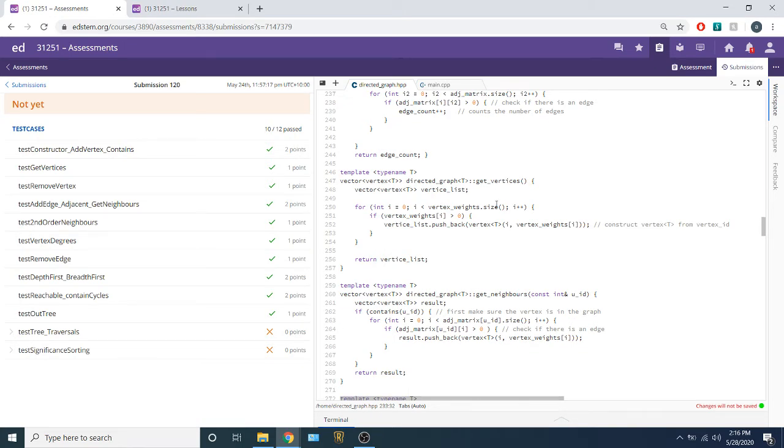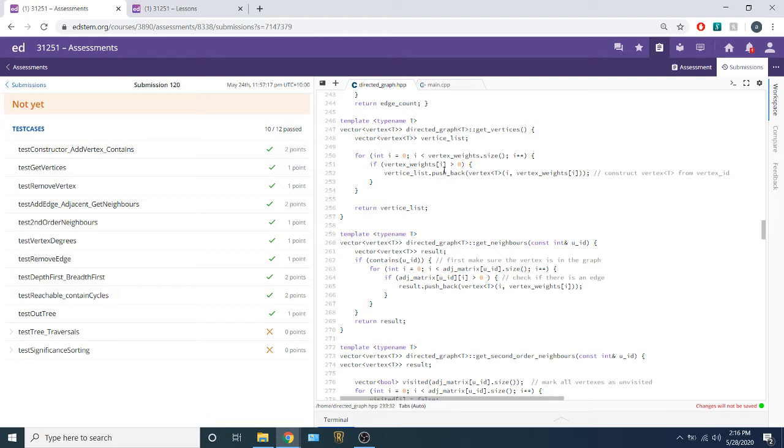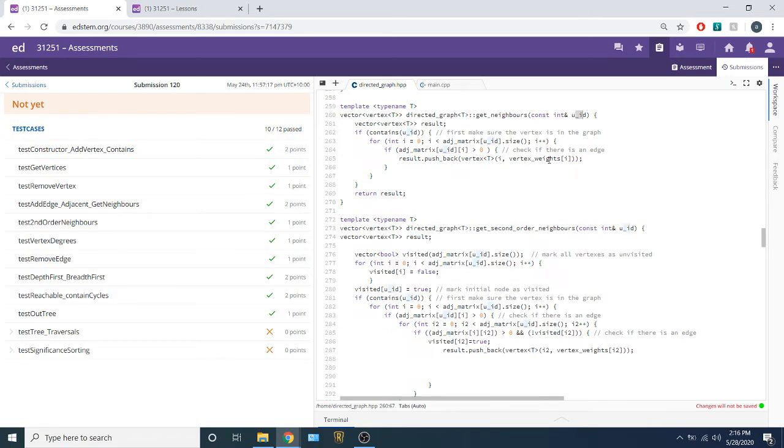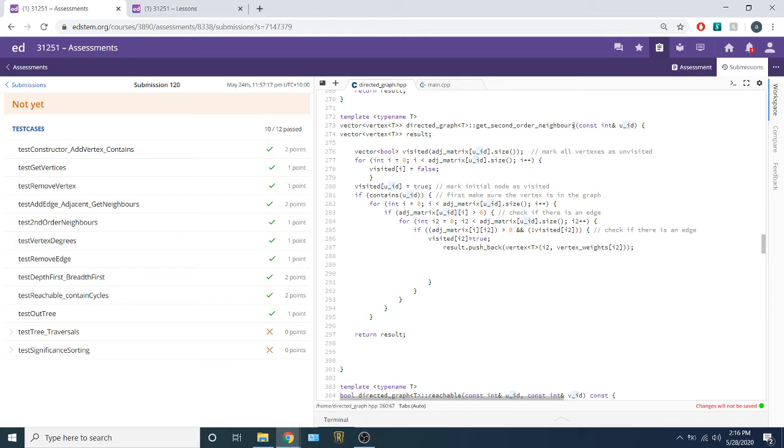For get vertices, it'll return a vector of vertices, and it'll add the vertex to the vector every time a vertex is found. For get neighbors, it'll return a vector result for each neighbor associated with the entered ID. For get second order neighbors, it'll return the second order neighbors in a vector result.